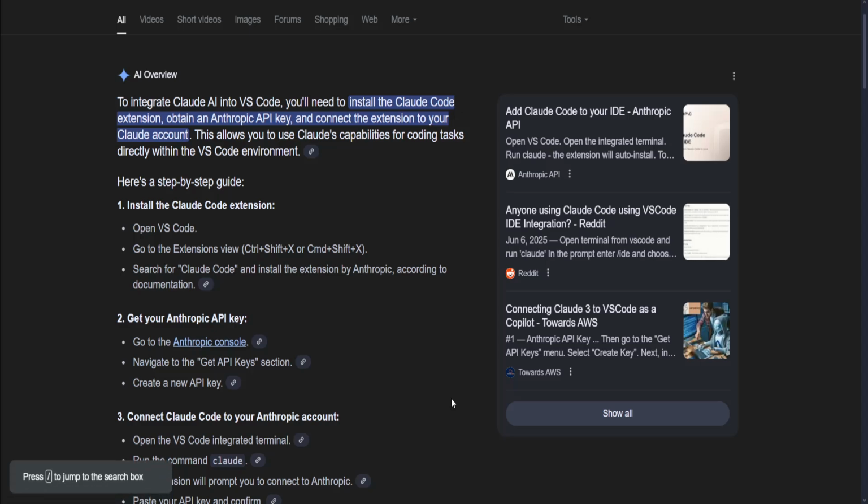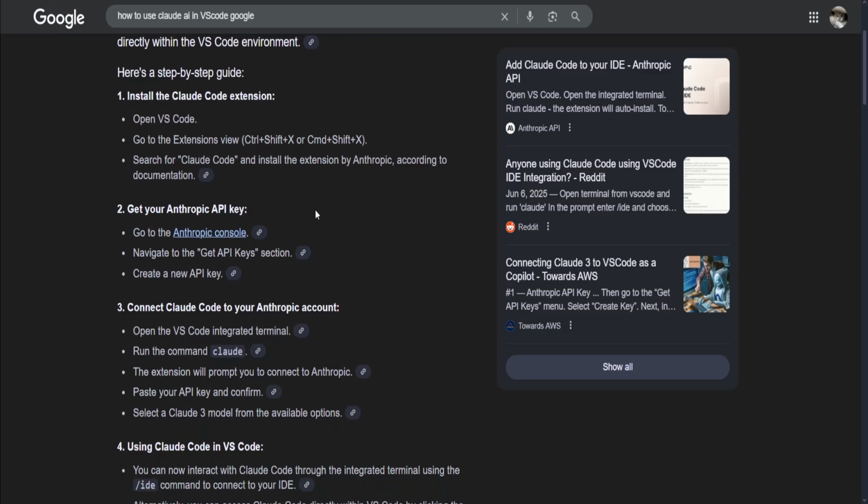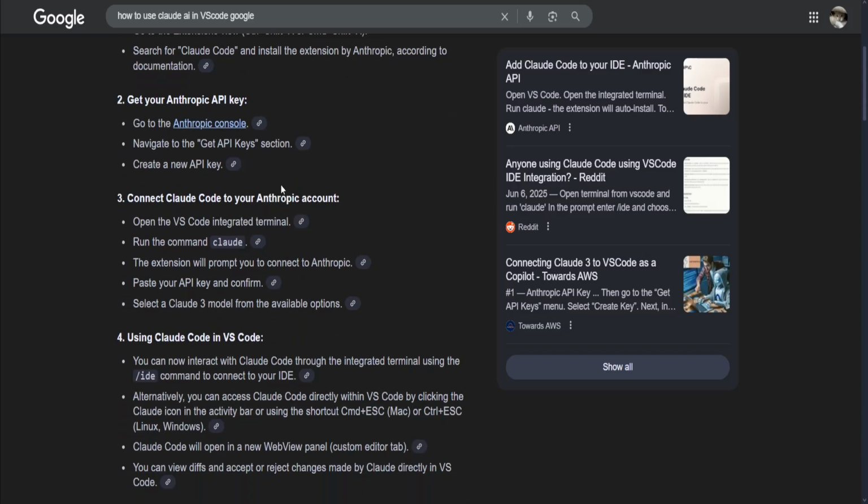How to use Claude AI in VS Code. So first thing you want to do is install the Claude Code extension. So basically open the VS Code, go to the extensions view and search for Claude Code and install the extension which is by Anthropic. Then you want to get the API key.